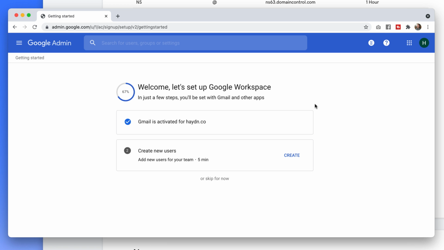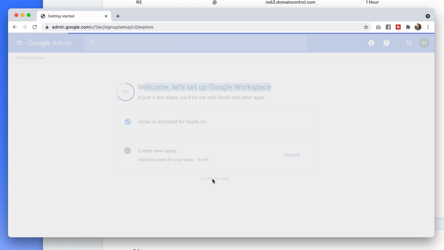And almost like magic, it said, hey, you know what? I verified all of them. Welcome. Let's set up Google Workspace. Awesome. I'm going to skip this for now since I've already created my new user from before, so I don't even need any new users. I'm going to skip for now.